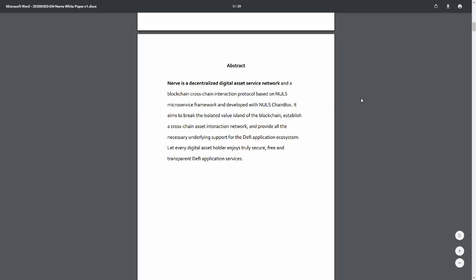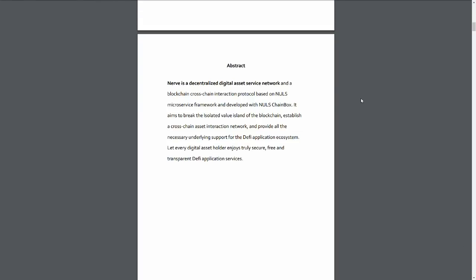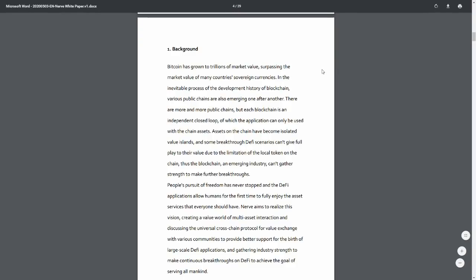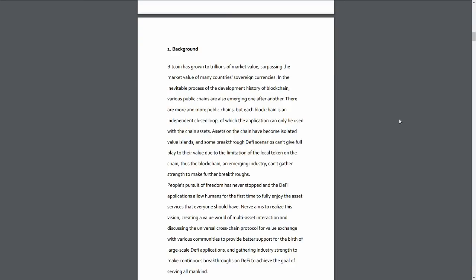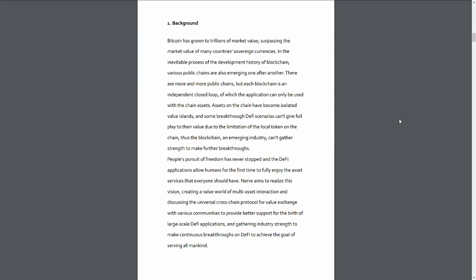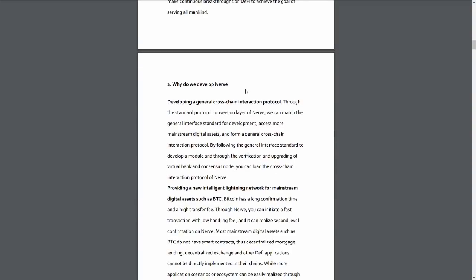Nerve is a decentralized digital asset service network, as you know. So here about the background, Bitcoin has grown up to trillions of market value, surpassing the market value of many countries' sovereign currencies. So in the inevitable process of development, history of blockchain, various public chains are also emerging one after another. Here you can see why we develop Nerve.